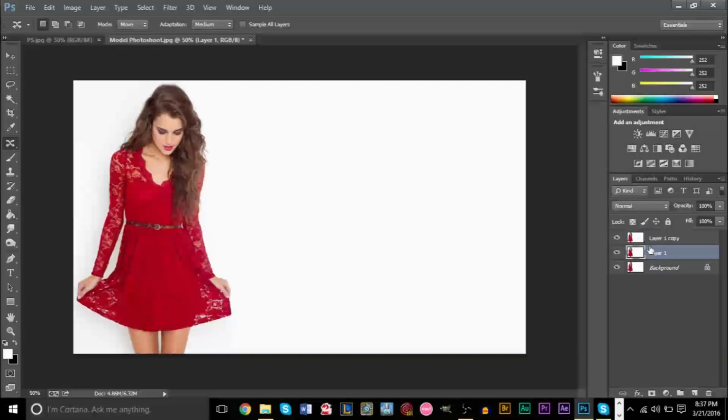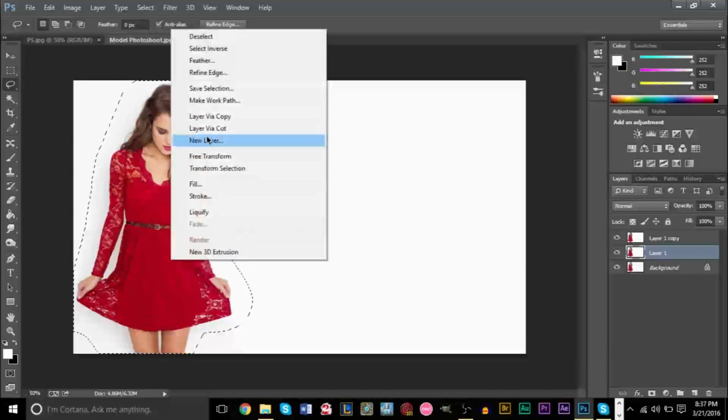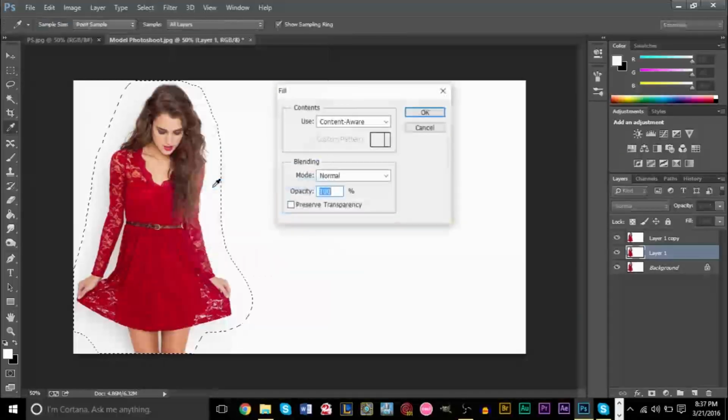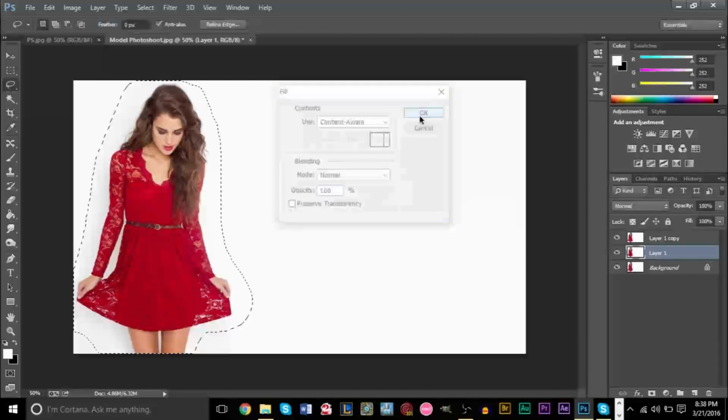Now in the middle layer, layer 1, what you want to do is grab your lasso tool and just draw a selection around the subject of your image. Doesn't have to be anything special, just a selection. Then right click anywhere inside the selection, and click Fill. Now for fill, you want to have content aware set for the first option. For the mode, have it set to normal, and for opacity at 100. Go ahead and press OK.